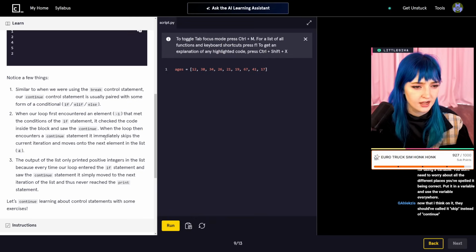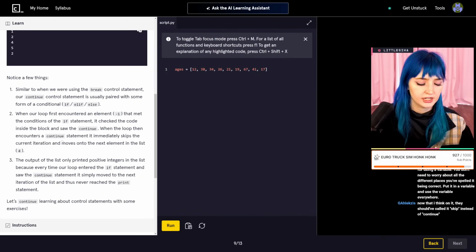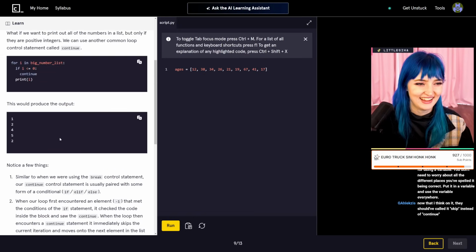When our loop first encountered an element, -1, that met the conditions of the if statement, it checked the code inside the block and saw the continue. When the loop encounters a continue statement, it immediately skips the current iteration and moves on to the next element in the list, 4. Every time our loop entered the if statement, saw the continue statement, it simply moved to the next iteration of the list and thus never reached the print statement. Oh, so the print statement needs to be on the same indentation.